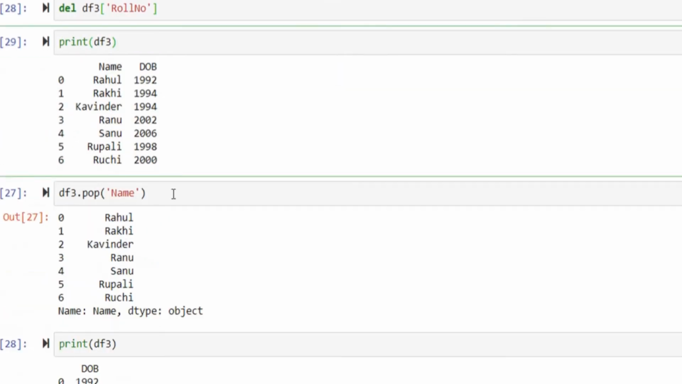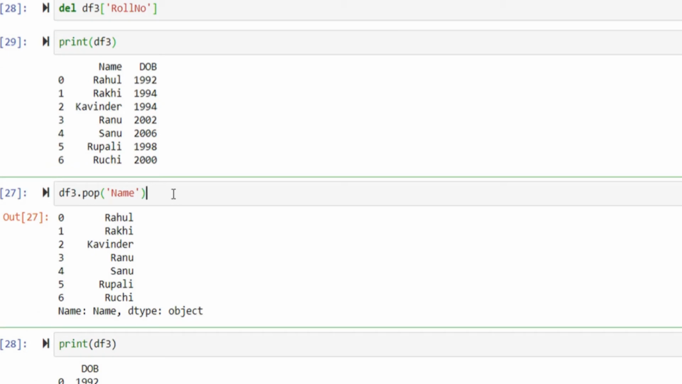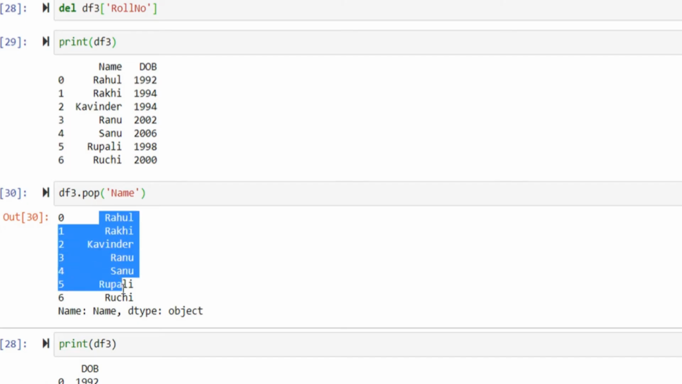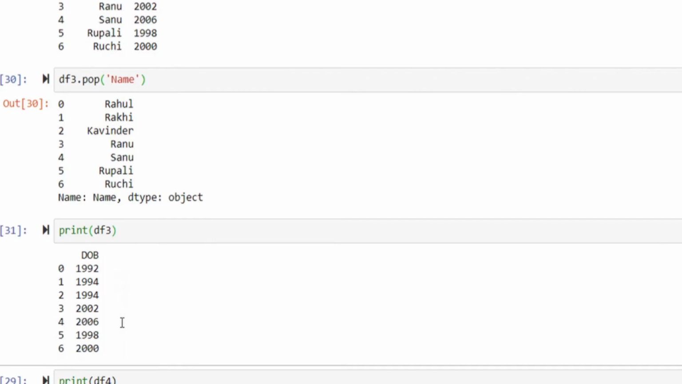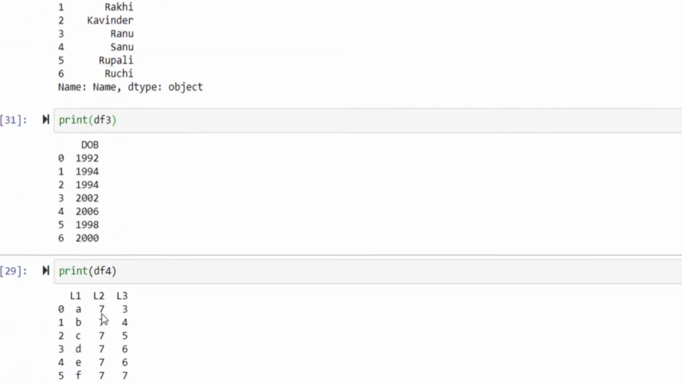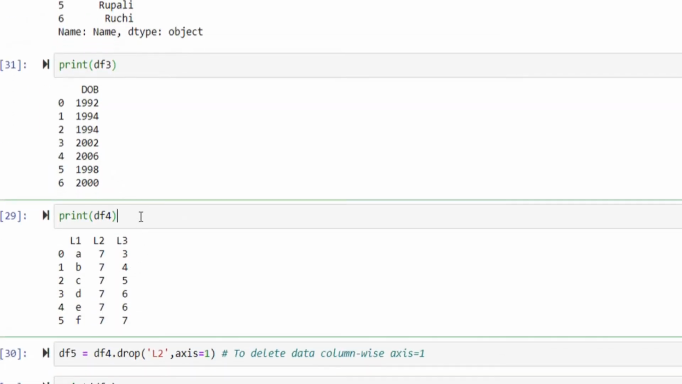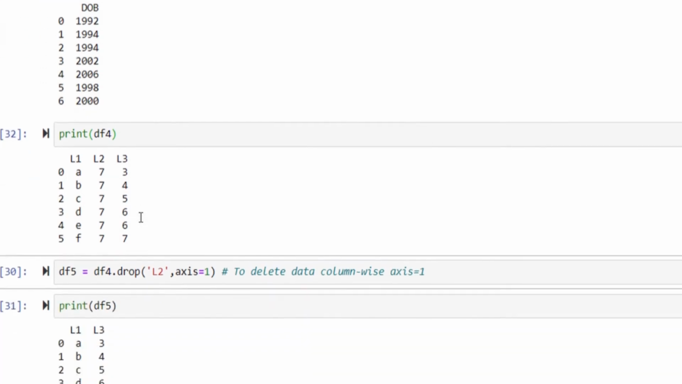Okay, if I pop anything from a particular data frame, it will just take that column out, and now in that data frame, what is the remaining thing? The remaining thing is dob. Now if I print df4, how can I drop a column using the drop function?